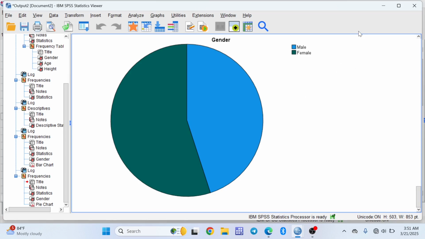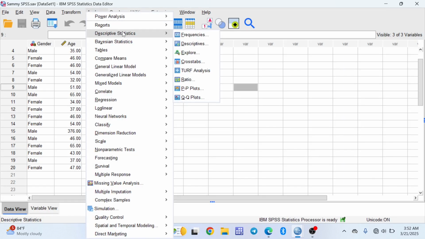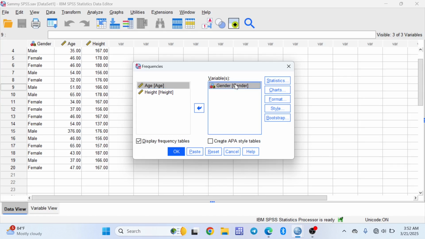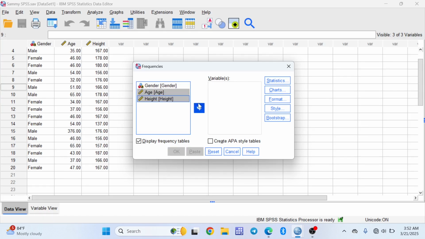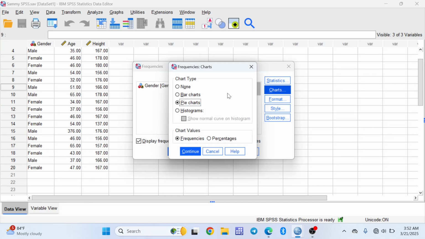Now let's look at how to visualize the numeric variable as well. We can follow the same steps, analyze, descriptive statistics, frequencies. Let's move this one out, move our numeric variables into the variables field, click on charts, and the right chart for these numeric variables is the histogram. So I mentioned that another reason why you perform descriptive statistics is to check whether assumptions are met, and by selecting this one you can check the assumption of normality. So you check this box to show the normal distribution curve on our histogram.